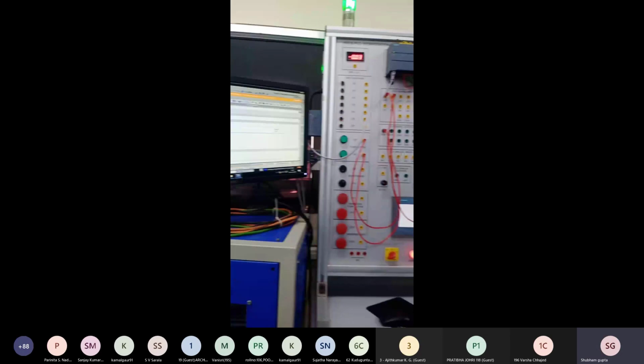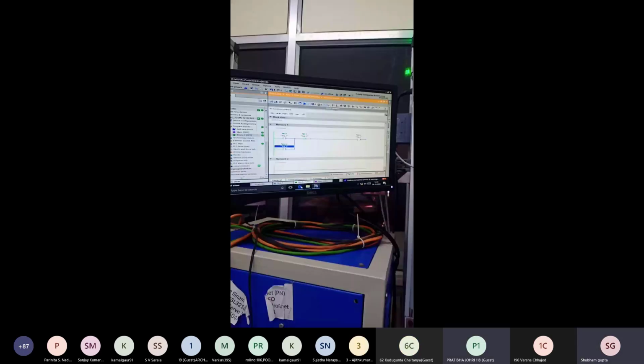Any doubt regarding the start stop switch? Any other doubt? No, sir. Go for the next example.